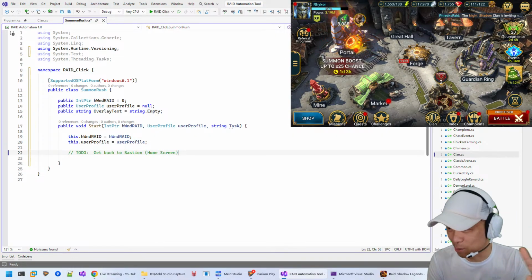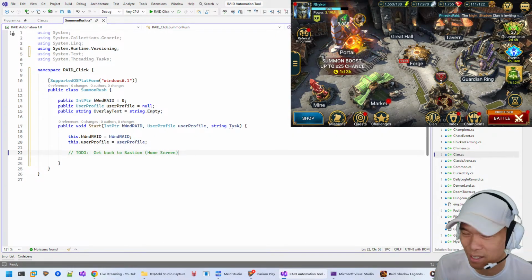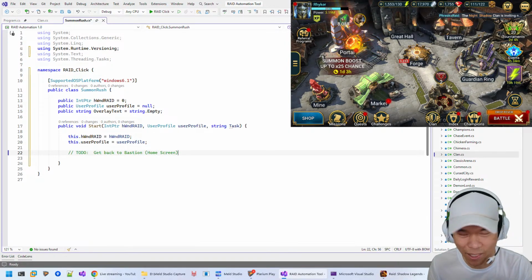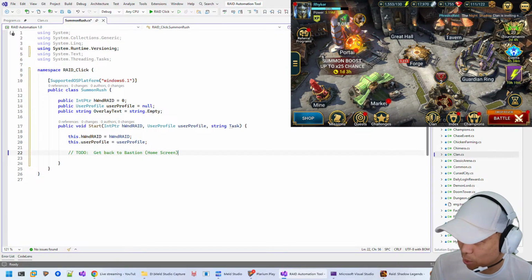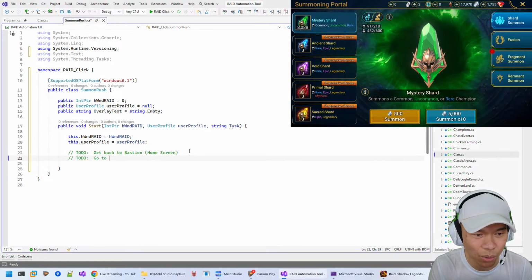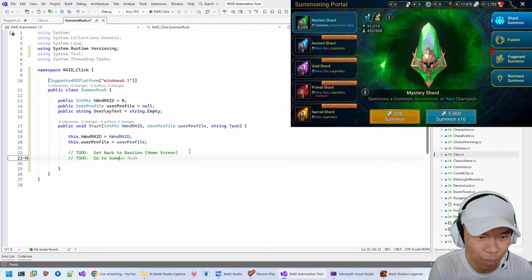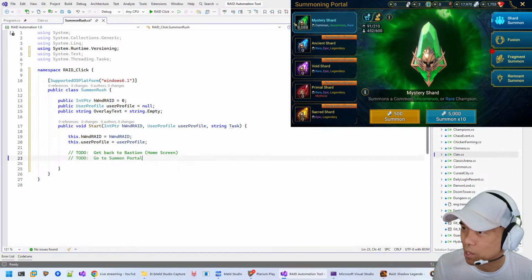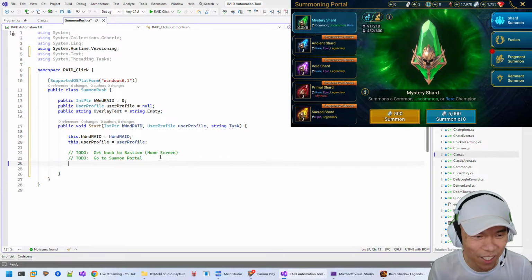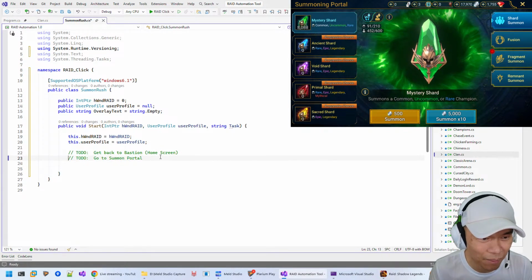Normally, if I was doing a real program, I would create professional diagrams and things like that. But this is impromptu. We just need to code this as quickly as possible. So we need to get to the Bastion. We need to click this summoning portal here, right? Go to summon portal. And then we need to summon champions.